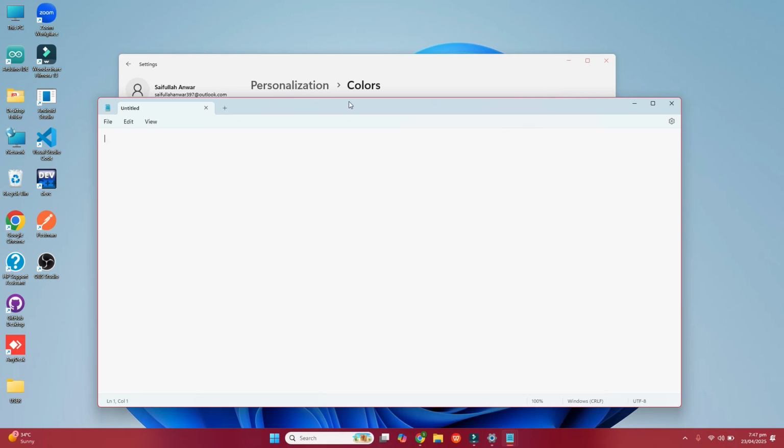So guys, in this video we saw how to change color of taskbar, title bar and window borders in Windows 11.